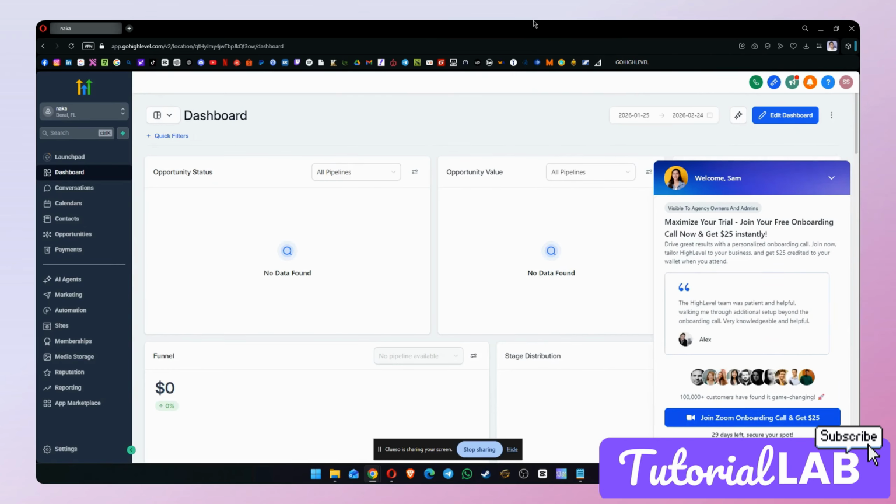Hi everyone. In today's tutorial, we will show you how to edit the invoice message in Gohighlevel. Customizing the invoice message lets us add payment instructions, business details, or a personal note to make billing clearer for our clients. Now, let's get started on the Gohighlevel dashboard.